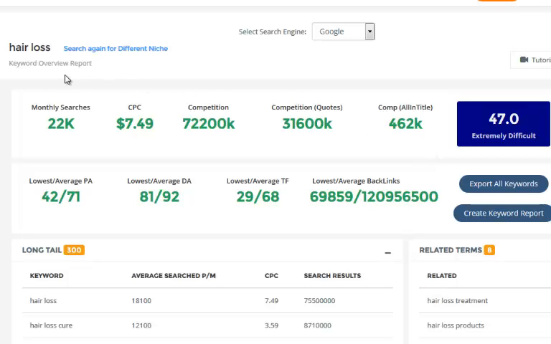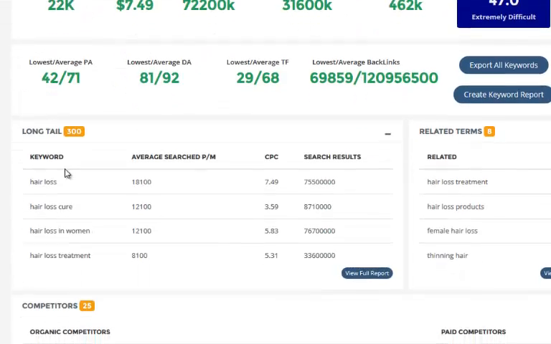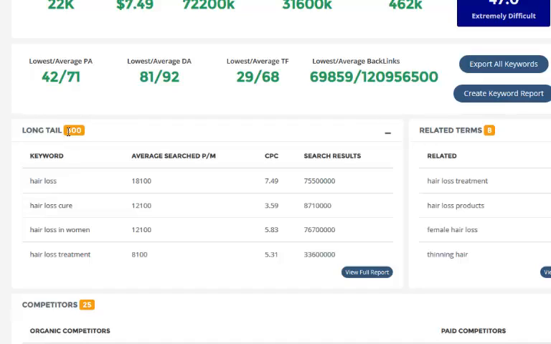Now what you need to do to actually find these kind of keywords is enter your most broad keyword that you can find. So for hair loss, obviously it's just hair loss, and hair loss is the main broad keyword, and you'd know if you've entered it right because niche genetics will be able to find lots of keywords for you. So we've got 300 long tail keywords here with the average monthly searches, CPC and search results.